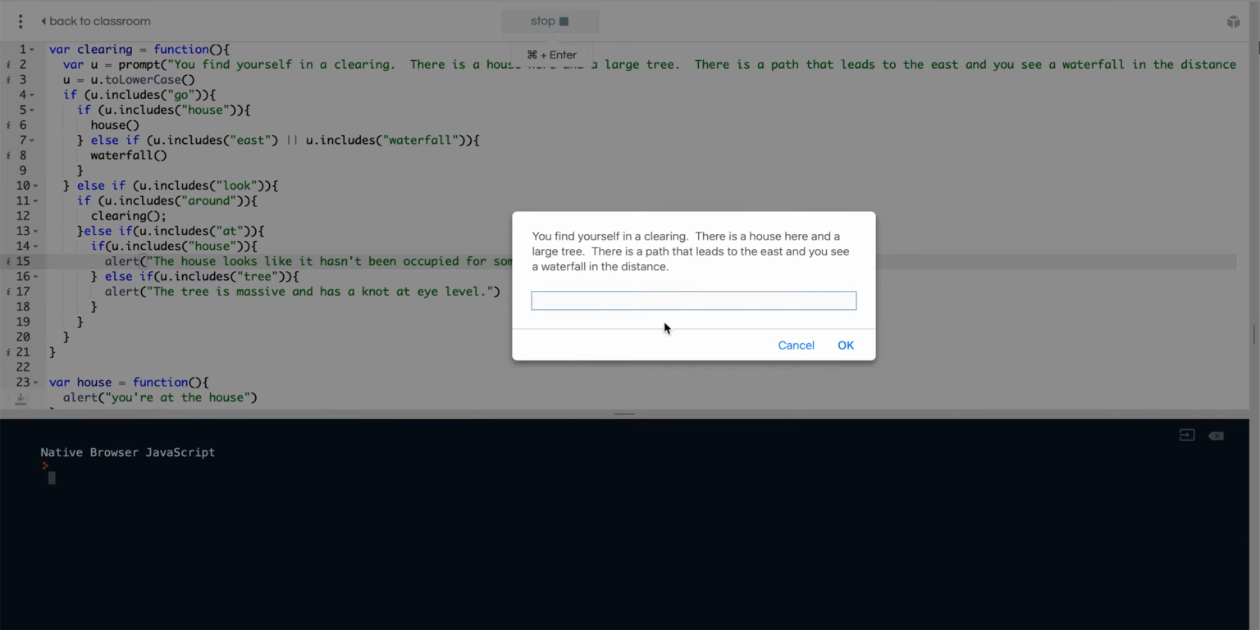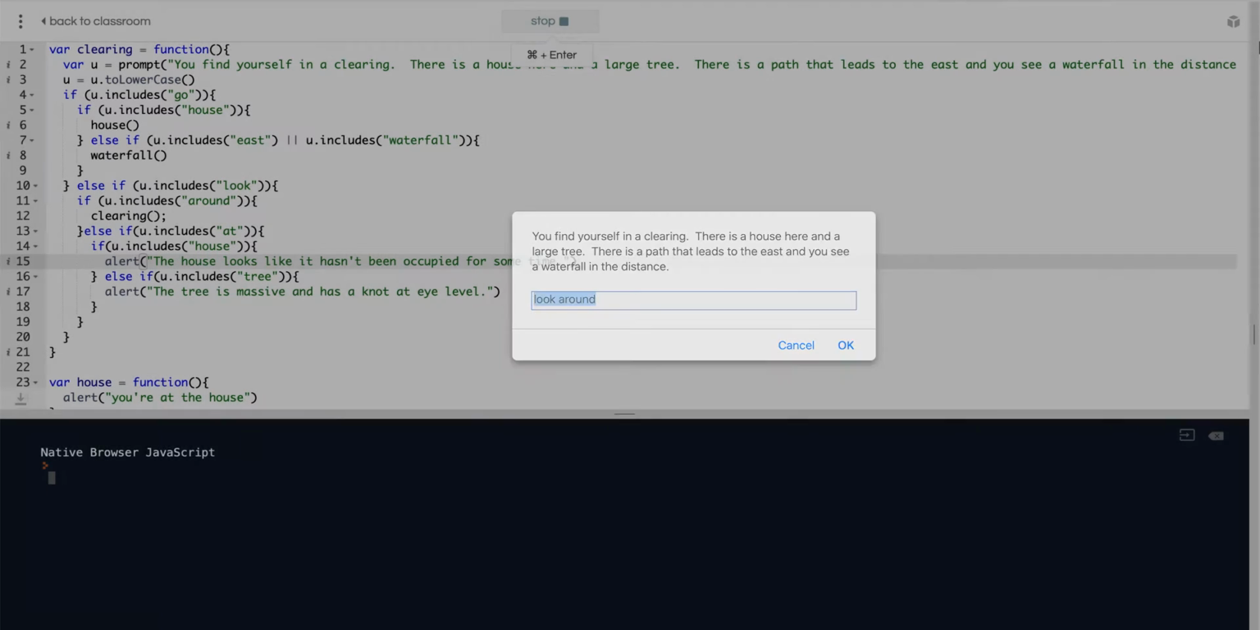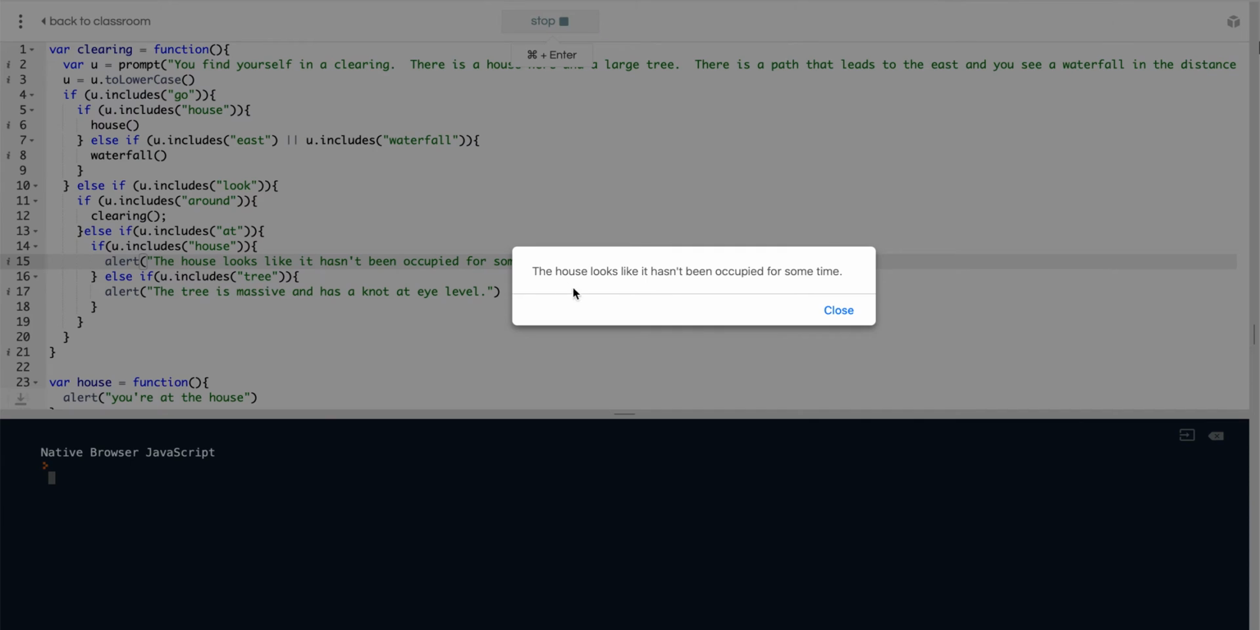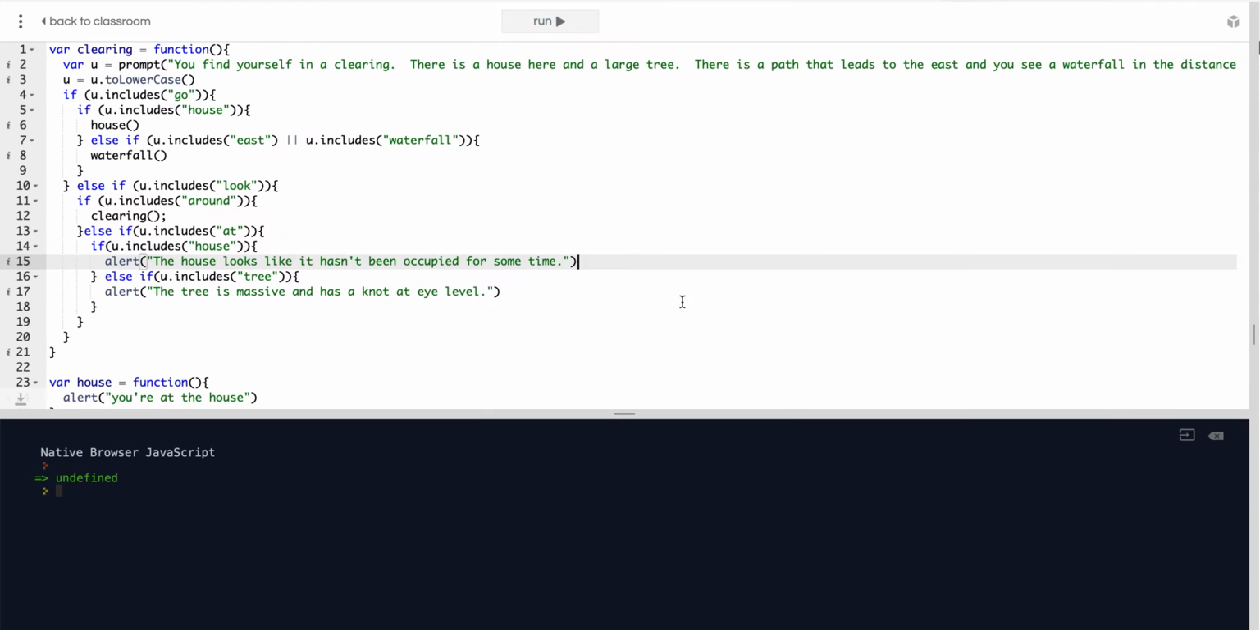So we run it. You find yourself in a clearing. There's a house here and a large tree. The path leads to the east, you see a waterfall in the distance. So we're going to look around, and it gives us the clearing again. Now we're going to look at the house. Okay, so now we're seeing the words look, at, and house. Now watch. The house looks like it hasn't been occupied for some time. Now watch what happens here. When I close this, it's going to end my program because I'm not calling anything else after this alert.